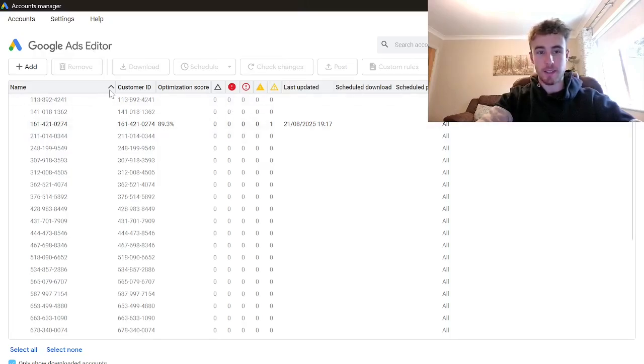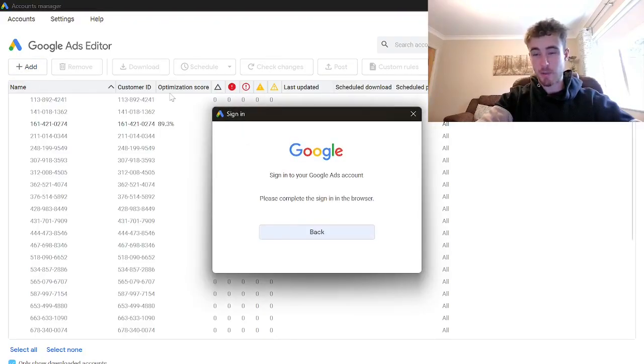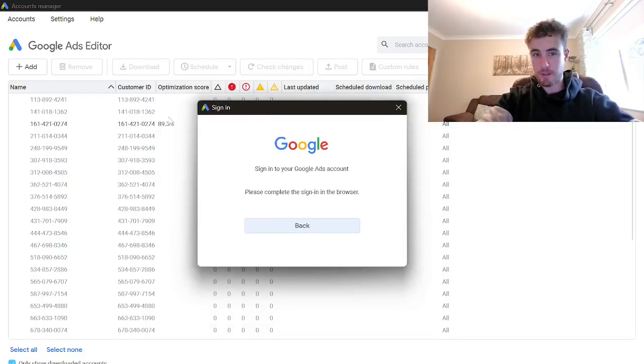And then what you likely need to do is sync it to one of your Google Ads accounts. So what you likely have to do here is just press add and then sign in using the particular Gmail account that you have the Google Ads account on. So we're just going to sign into one of our Gmail accounts now so we can pull up one of our Google Ads accounts inside the editor.